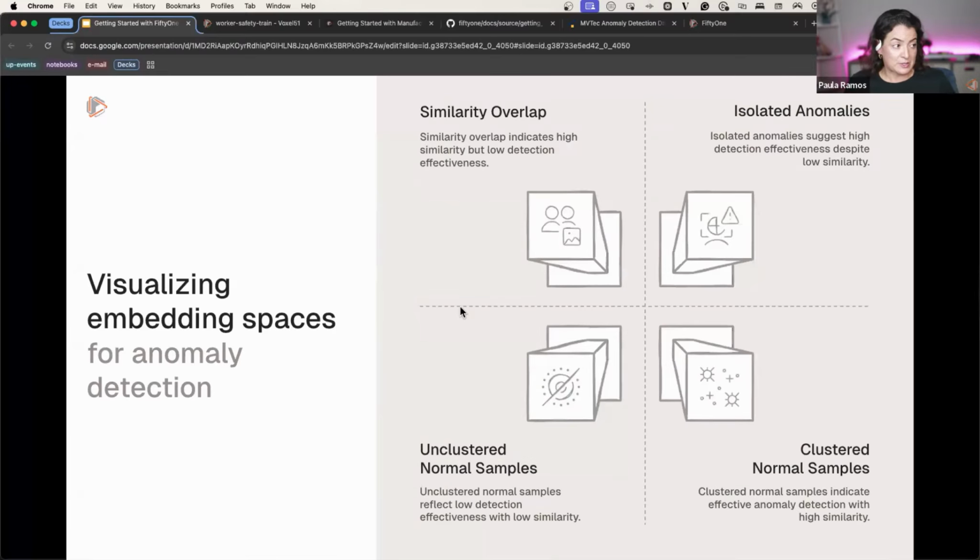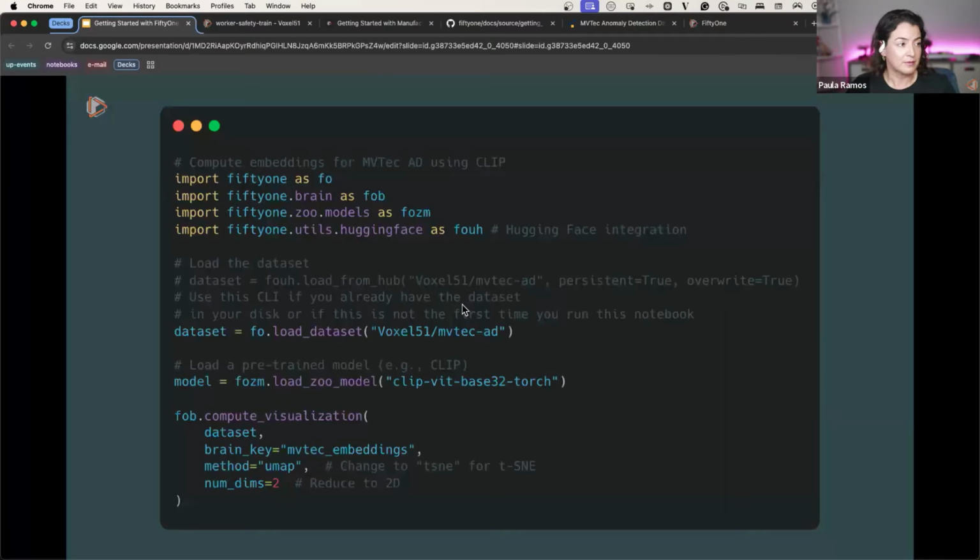Visualizing embedding spaces for anomaly detection is super important because, as I showed you before, we could have one cluster per category, but we want to color this by defects. Maybe those are all together and we cannot see any differentiation. Maybe we need to use specific models to visualize those embeddings, to tell apart something that is abnormal in my data set and something that is normal.